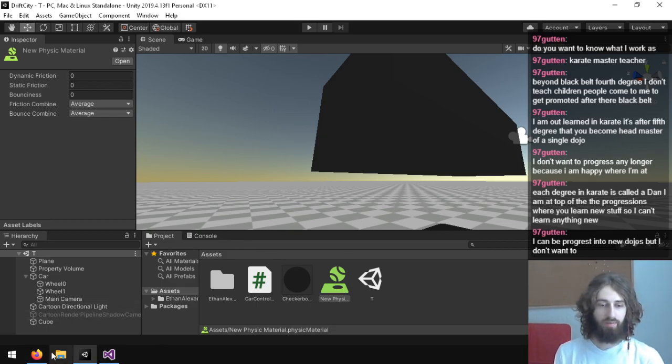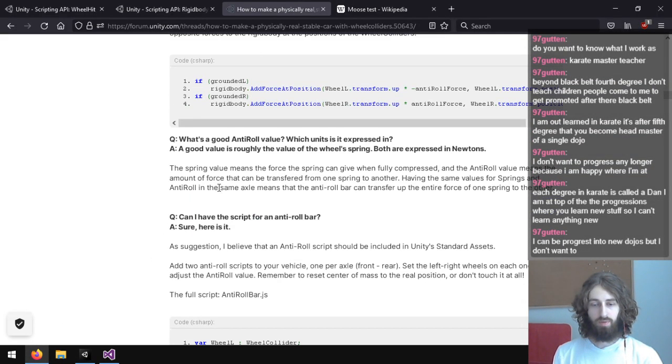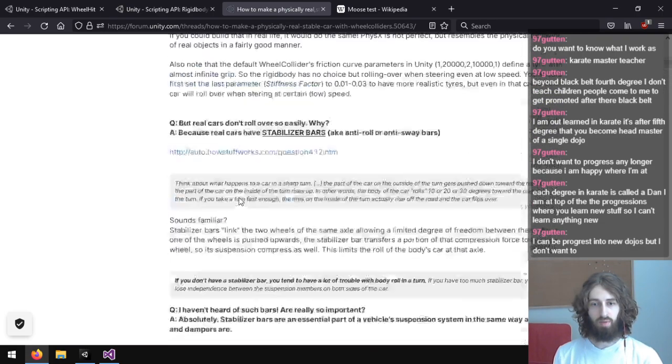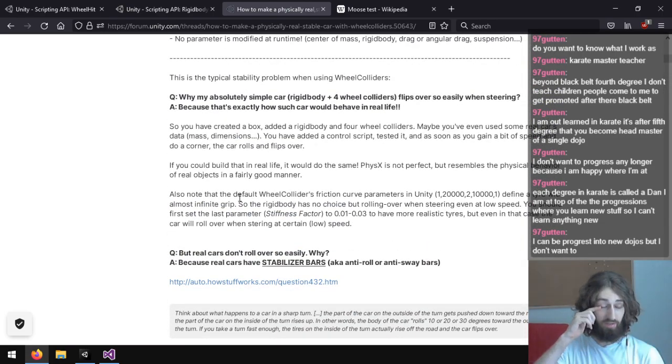Okay, interesting. I almost feel like trying to set this up with the actual Unity wheel colliders, but I just have had so many issues with the wheel colliders jittering.